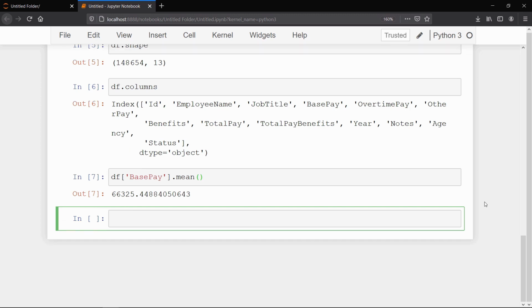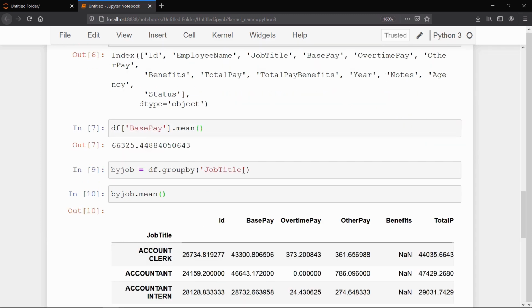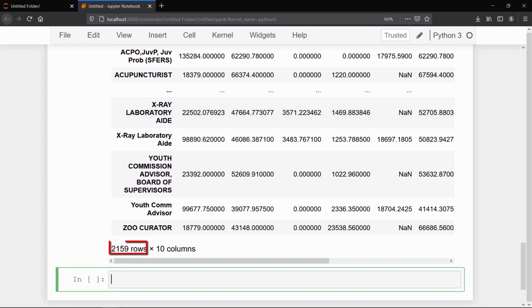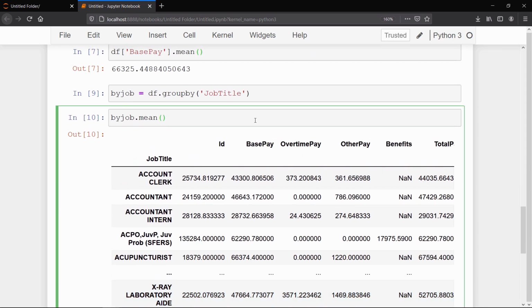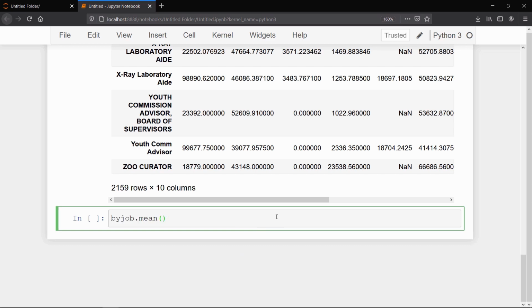Now suppose you have been asked to find the average base pay of all unique job titles. In order to do that, first we have to group the data frame by job title and then we will find the mean of that data frame. So you can see that we have a total of 2159 different jobs and the mean value of all the columns for the corresponding jobs. But since we only want to look at the base pay column, we will pass that column inside the square bracket and it will return the average base pay of all different jobs.